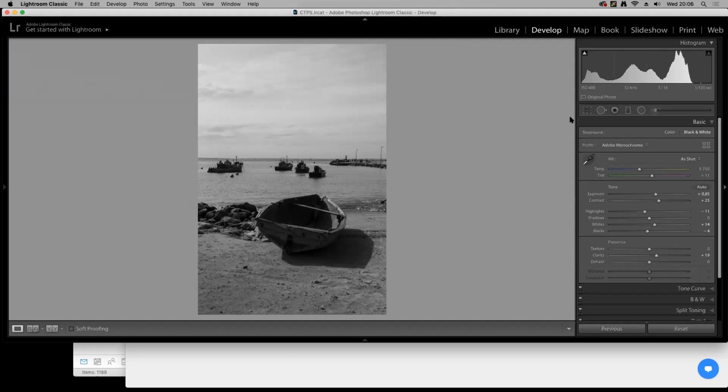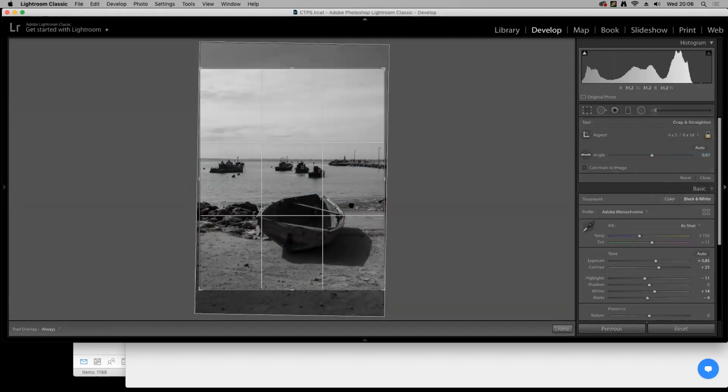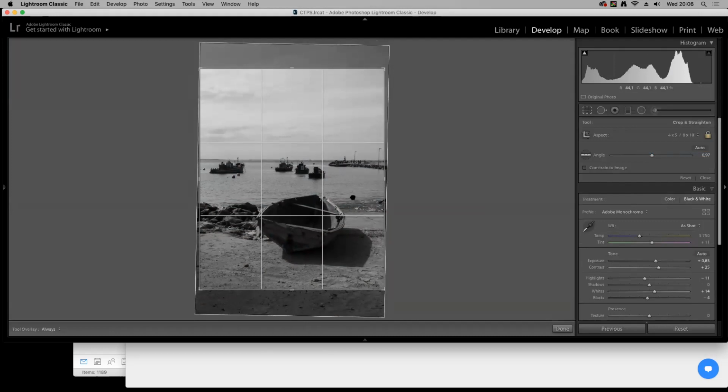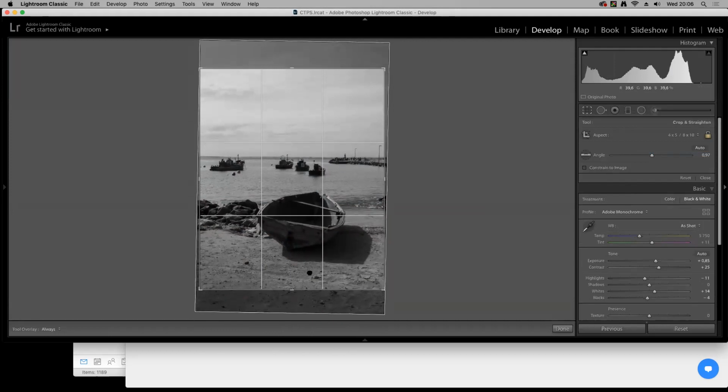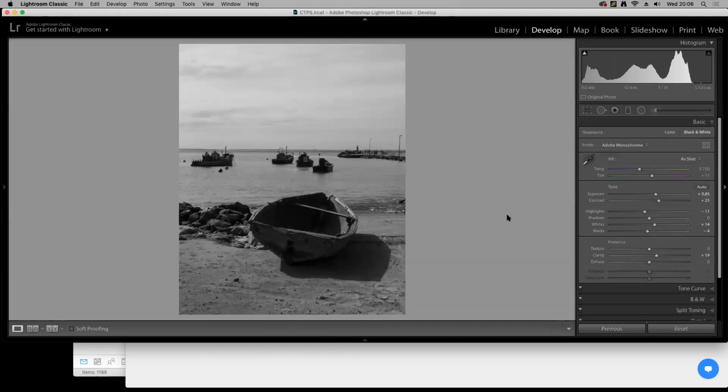So I'm going to go for a squarer crop than this one. I'm going to select a 4:5 aspect ratio, and I'm going to position it just over there. The horizon's quite close to the middle of the frame. It doesn't really bother me. I do want to keep a decent amount of sky while also showing some of this beautiful texture in the sand in the foreground. So that's going to be our new composition.